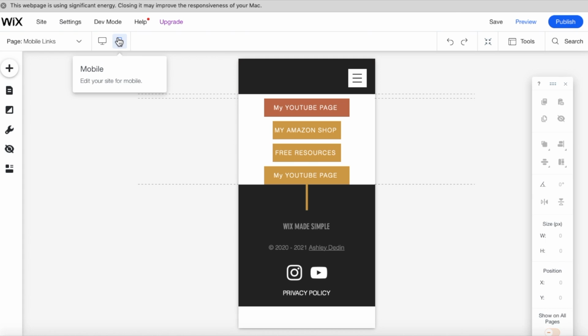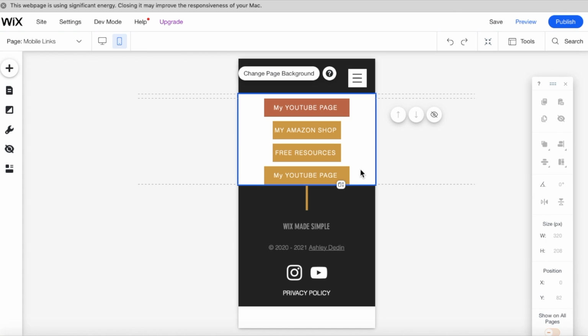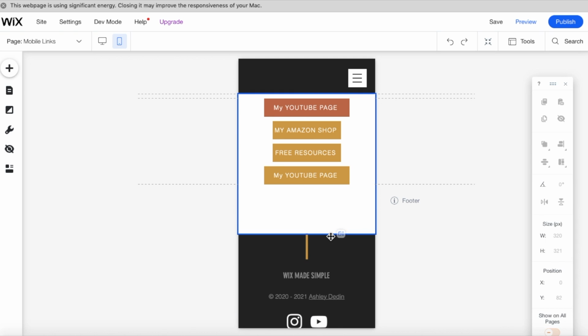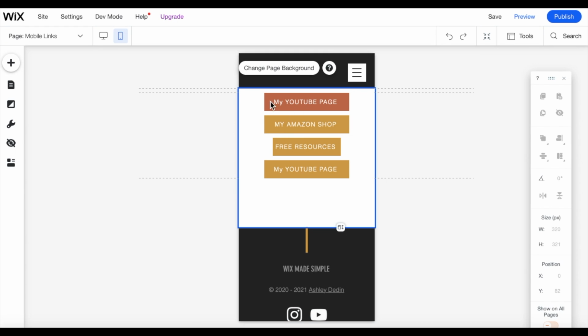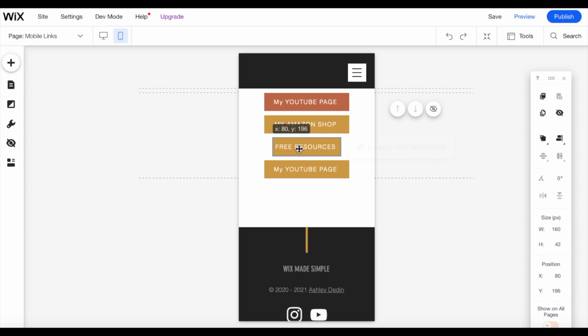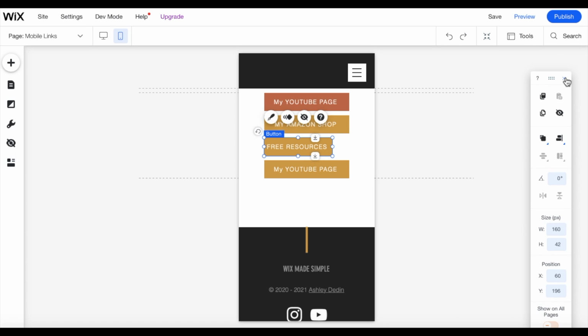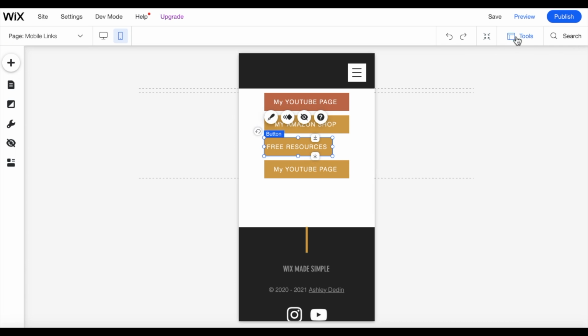So while I'm still in this mobile editing mode, I'm going to go ahead and make those adjustments that I want to see on my final site. I can manually make all of these buttons the same size and drag them and line them up perfectly. But I did want to show you another tool that I use often. It's actually up here in the tools section.